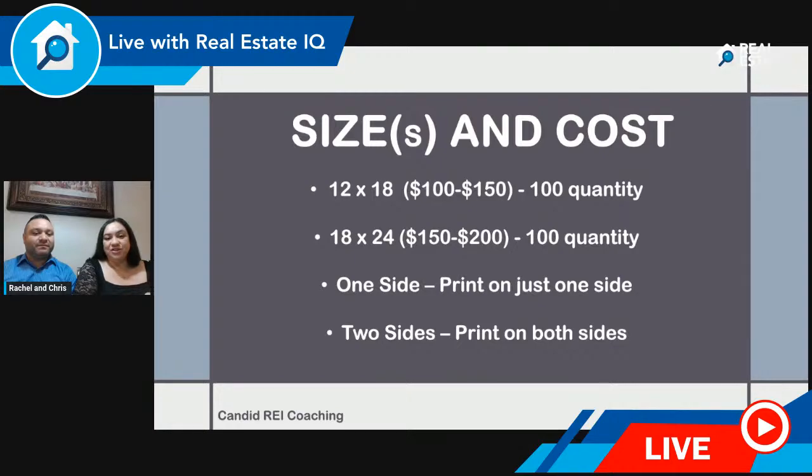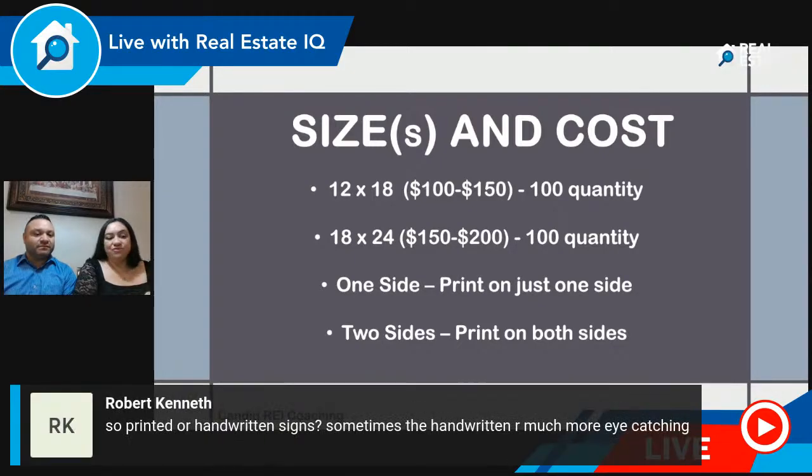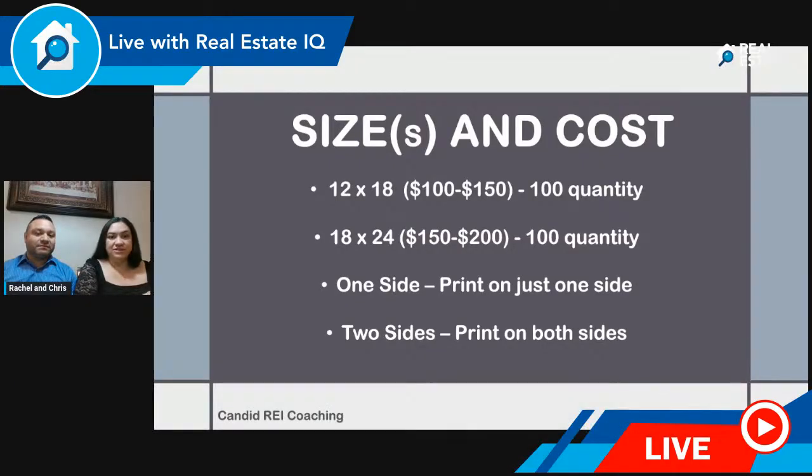One-sided would mean you just print it on one side. Those are really good for poles, like light posts, or anything where you can obviously just see one side. There's no sense in paying double-sided for things that people are only going to see on one side. And then we have the two-sided, which is exactly what it means. It's printed on both sides. That way, if you put it in an intersection, whether you're going or coming, you can see it both ways.